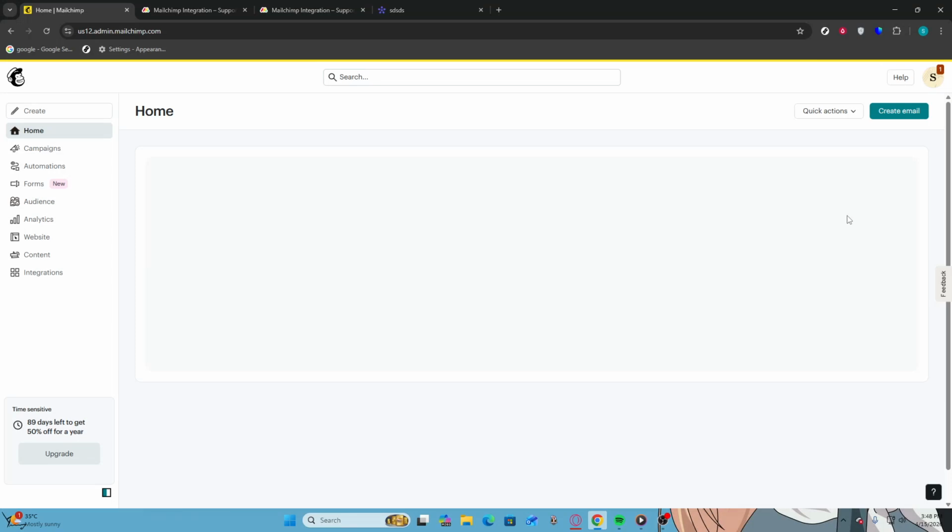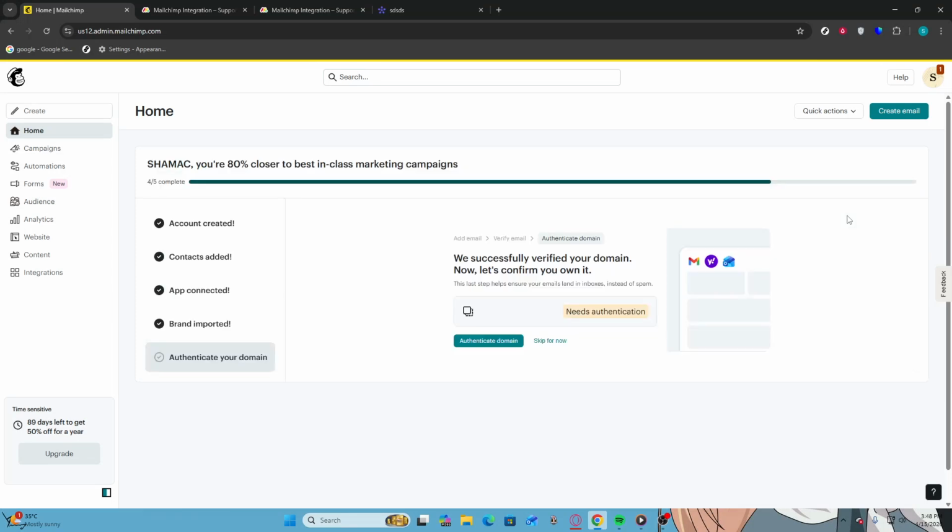In this video, you'll learn how to crop an image in Mailchimp. This process will guide you through selecting an image, accessing the cropping tool, and adjusting your image to fit your needs effectively. Begin by navigating to the Mailchimp homepage in your web browser.